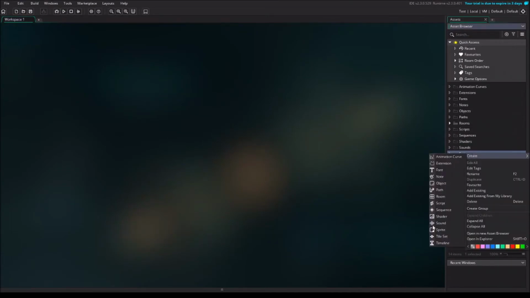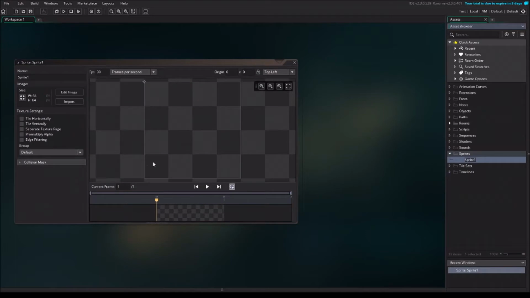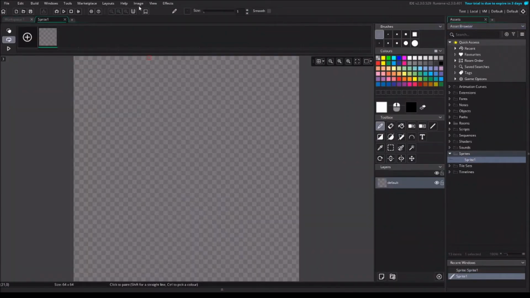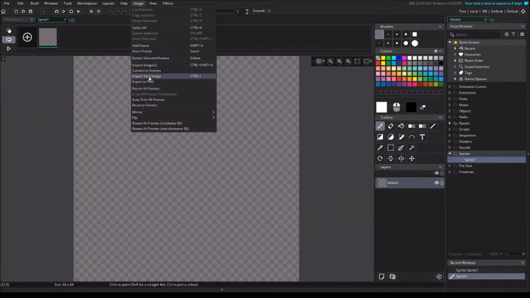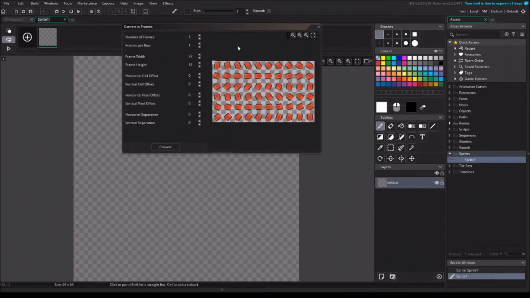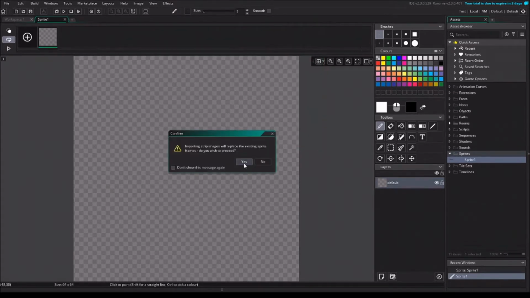I'm going to create a new sprite for the new tanks. Click on Edit Image. Click on Image, Import Strip Image. Find your PNG file from the red tanks. Now the Convert Frames screen will pop up and will give you a lot of settings to import the images. Change the frame width and frame height to 128, 128. Change the number of frames to 60 and change frames per row to 10. So we have 60 images, so 10 by 6. Click on Convert and ignore the warning.